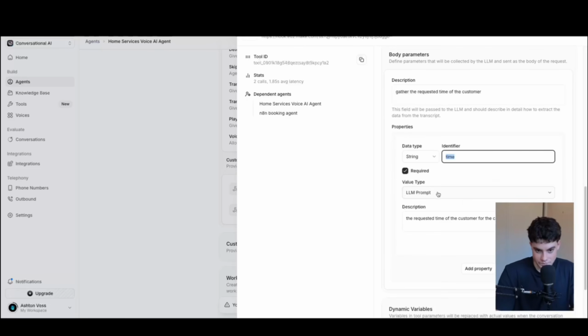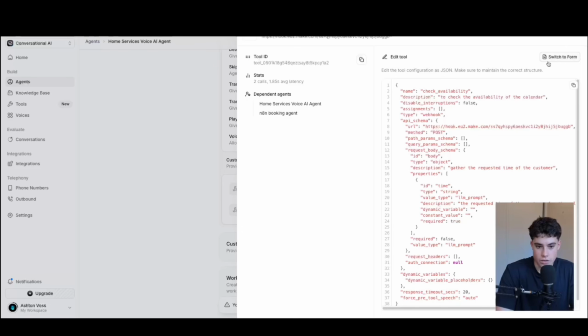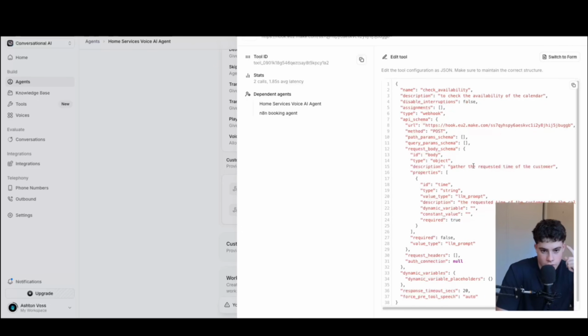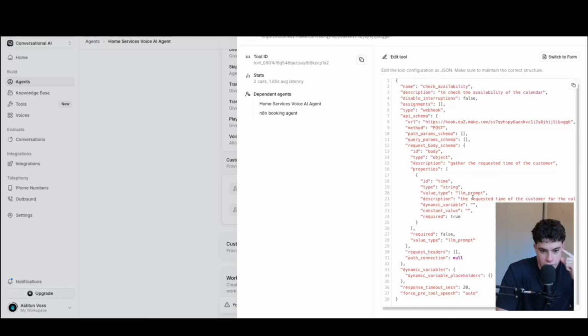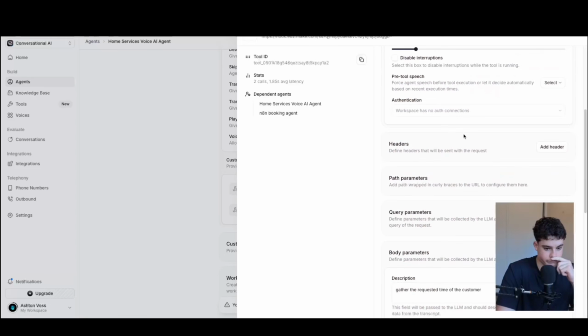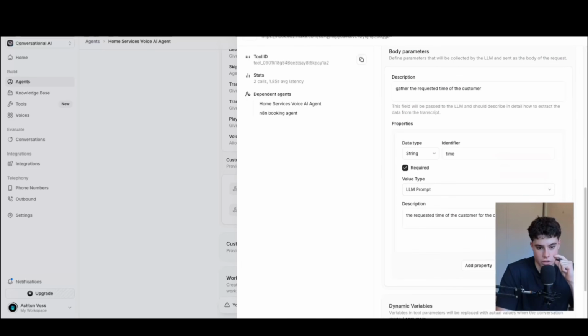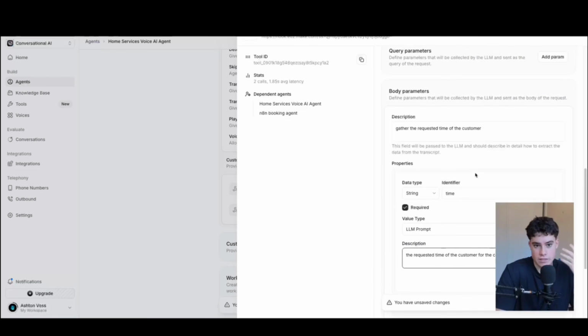If we switch over to the JSON, we can see it's adding in the time as the value right there. And then we have a description: the requested time of the customer for the calendar system. This is getting sent to the LLM to describe how to extract that data from the transcript, so this is really important. Just make sure this is the same. And then the value type is LLM prompt. So that's all we have inside this tool.